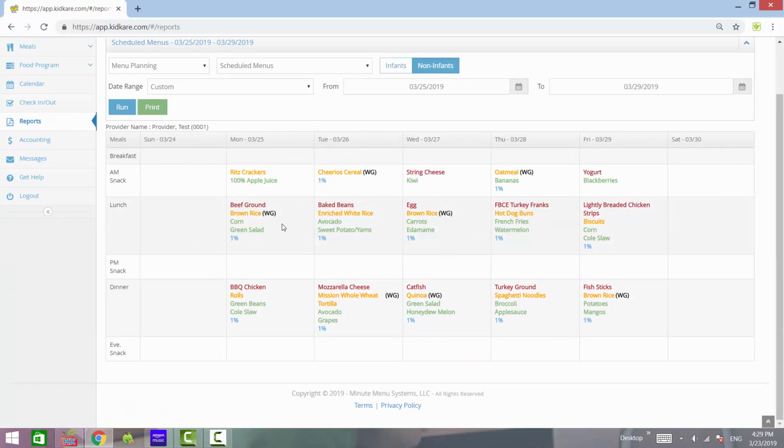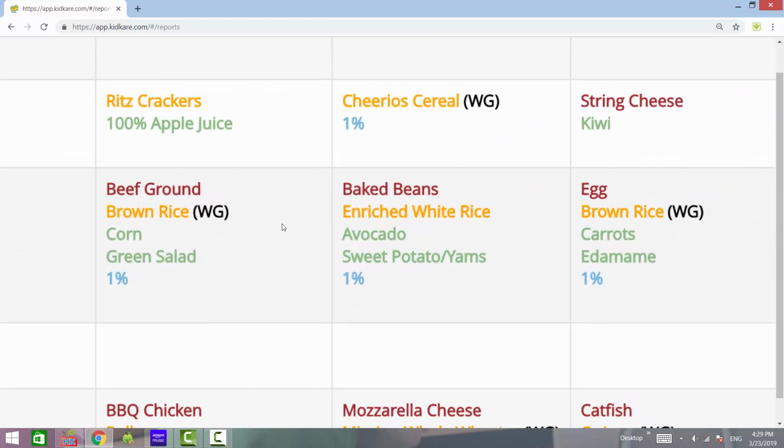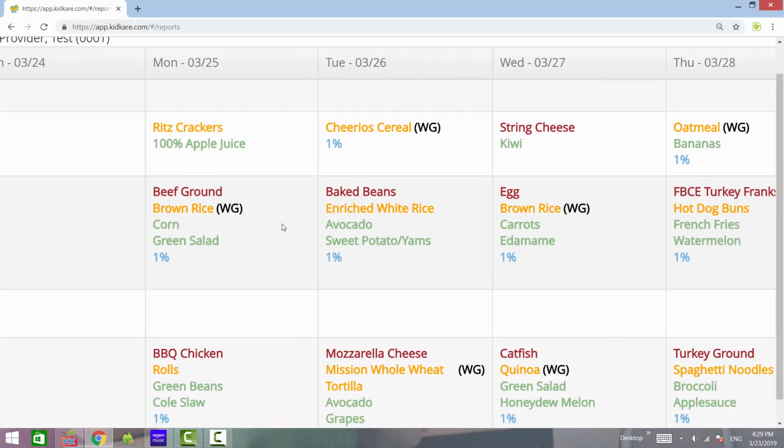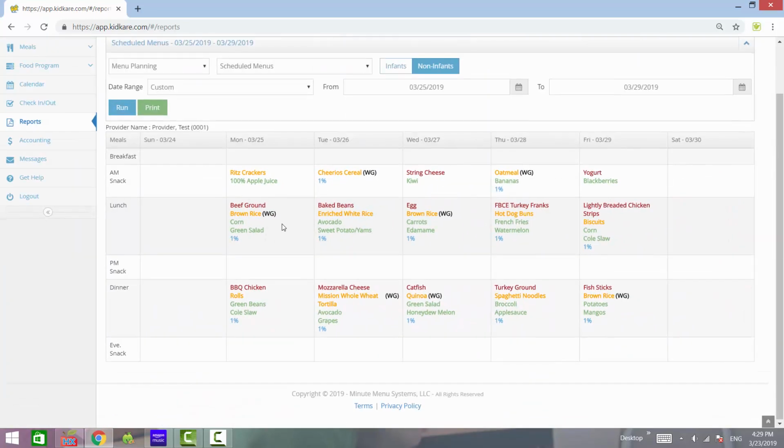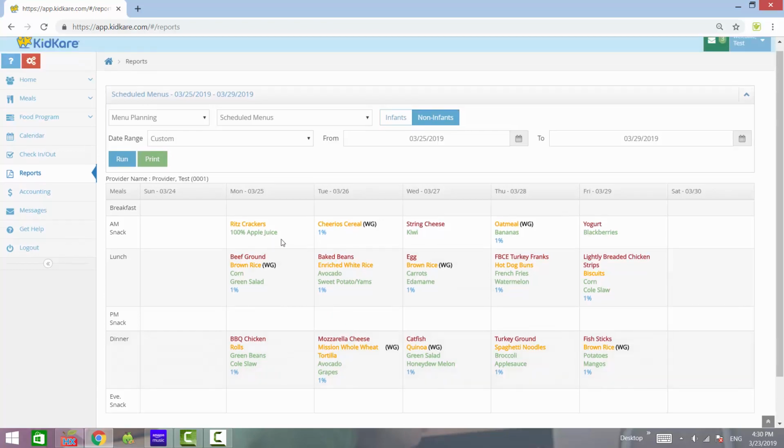If you notice here, WG means your whole grain rich component. Once a day, you want to make sure that you have your whole grain rich. Here for Monday, I have my whole grain. For Tuesday, my whole grain is here. For Wednesday, for Thursday, and for Friday. Otherwise, if you don't have a whole grain rich component, then you will have one of the meals disallowed. So please make sure to review this. You could also print it if you wish and send it to the parents. But that's how you view and print your scheduled menu.